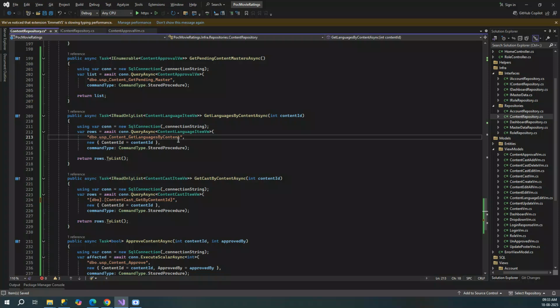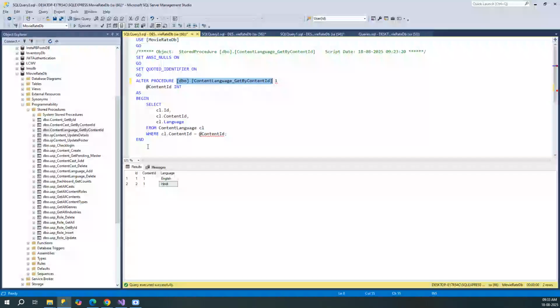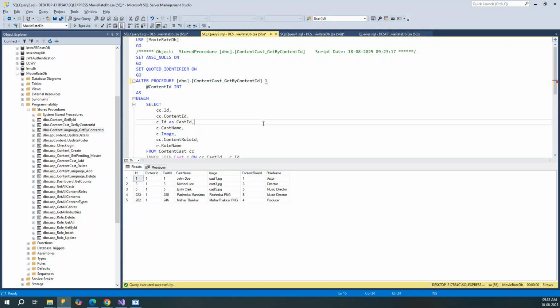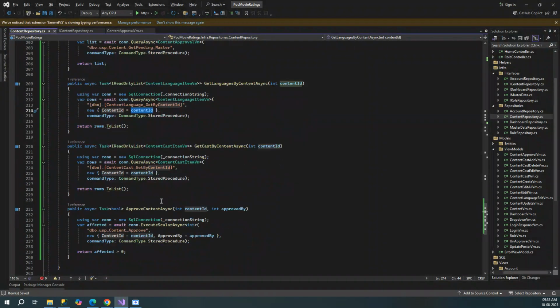Let me take this, and we will also have to see the parameter name. It is content ID. Okay, we have content ID over here. We have content ID over here as well. So this is good, right?